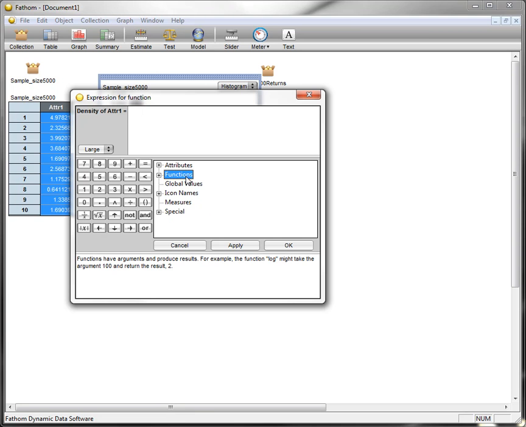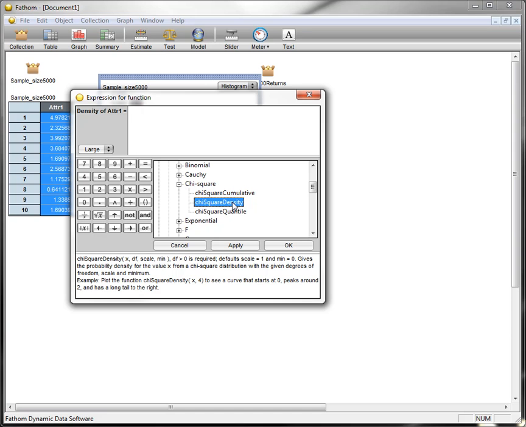From this section right here called functions, you want a type of function called a distribution. We just said that these are random draws from a chi-square distribution, so choose this particular option right here. We want a chi-square density. So I'm going to click that twice to bring up the function. There are, right down here in the documentation, 4 potential arguments for chi-square density. And we see from this example that we only need 2 arguments at this moment.